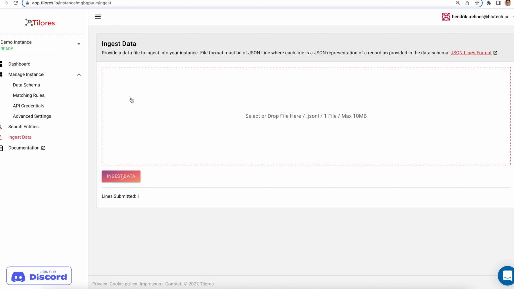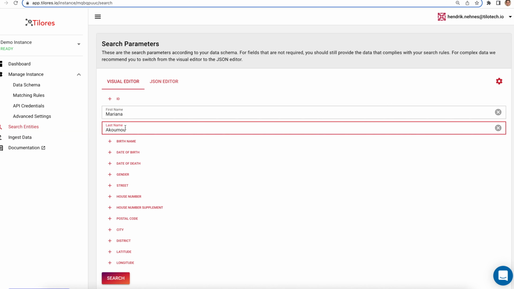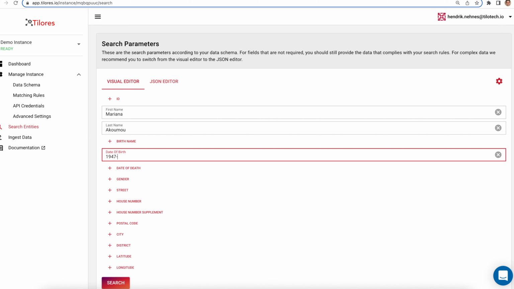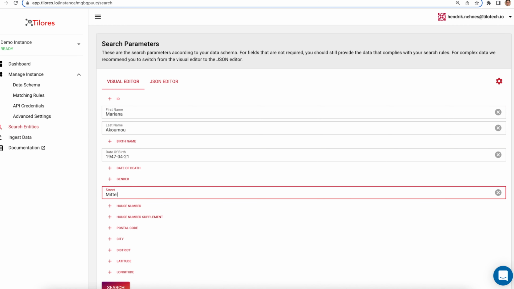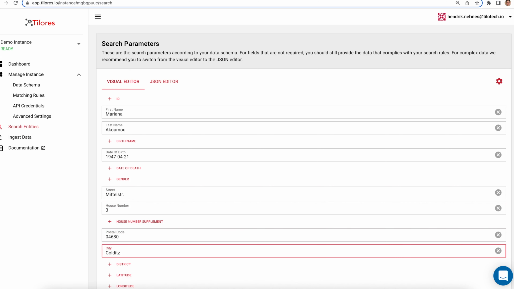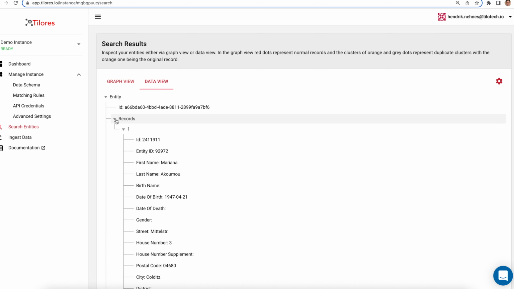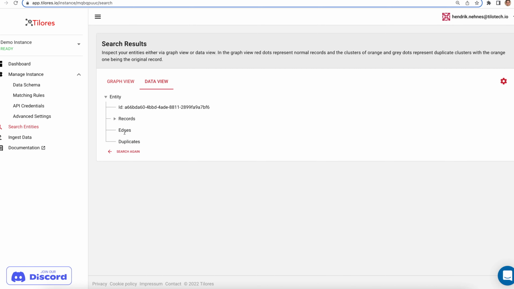To search for the record and its entity, we open the Search Entity screen. The search parameters are defined by the schema. We add the data of the ingest01 JSON line file into the search parameters and click Search. The red dot that we now see represents the ingested record and also the newly created entity. When clicking the dot, the information about the record is shown. The data view displays all information about entity, its records, edges, and duplicates.